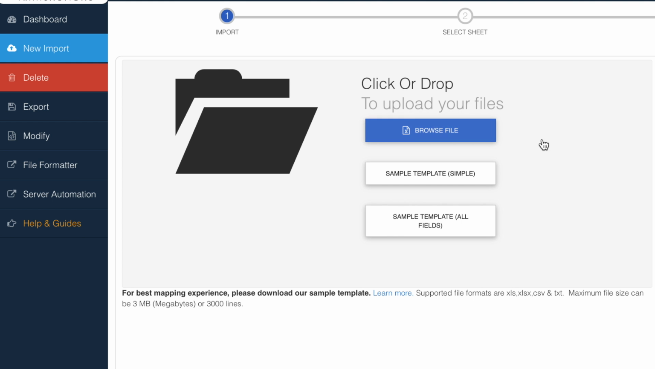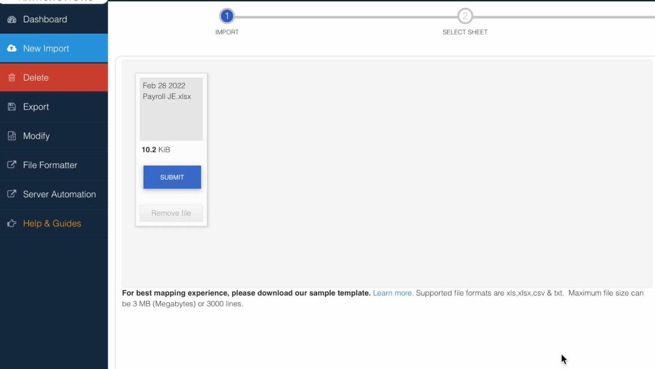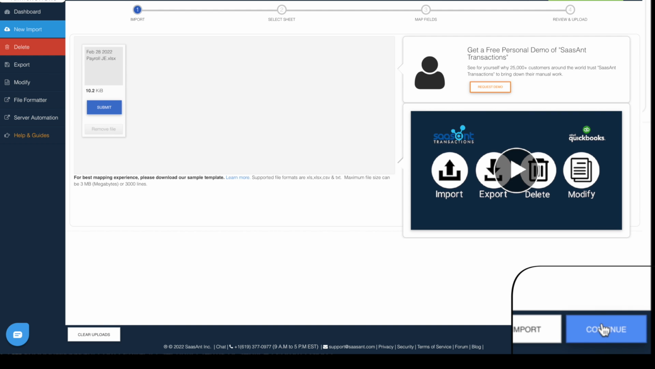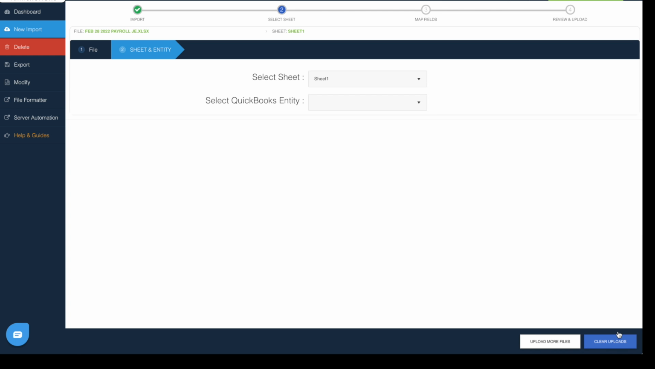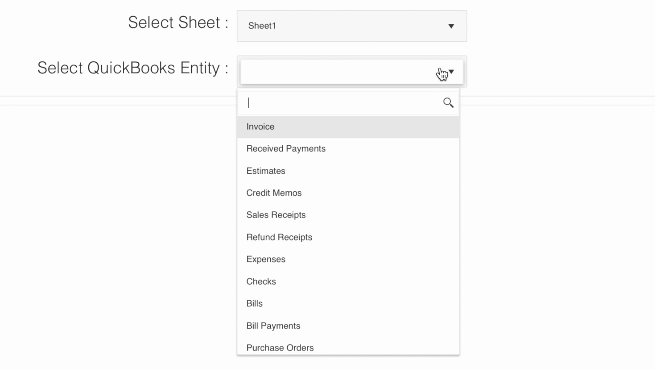So when I go into SASAnt, I'll say browse file, and I'll choose my journal entry. So I have my Feb 2022 payroll journal entry. So I'm going to select that. It's going to say that I can continue down here at the bottom. And then, which tab in the file do you want? It's going to be sheet 1. It's only one sheet. And then, it's asking me what kind of entry this is. So I have to select journal entry.